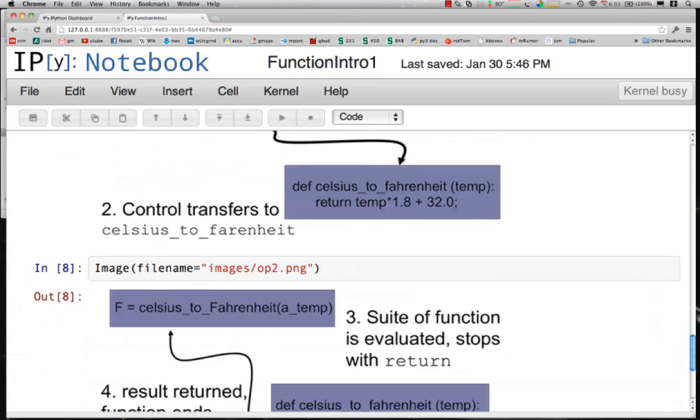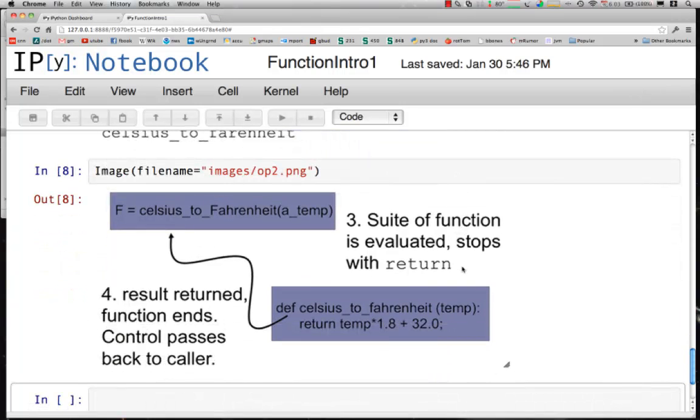Once control transfers, we run the suite of the function. It's evaluated until it hits a return statement. When it hits the return statement, that means the function is going to end, and then the calculation or variable value or whatever is associated with the return is passed back. The function ends at this point. The value is passed back as the result from calling this function, and we can associate it with a variable, in this particular case, f.